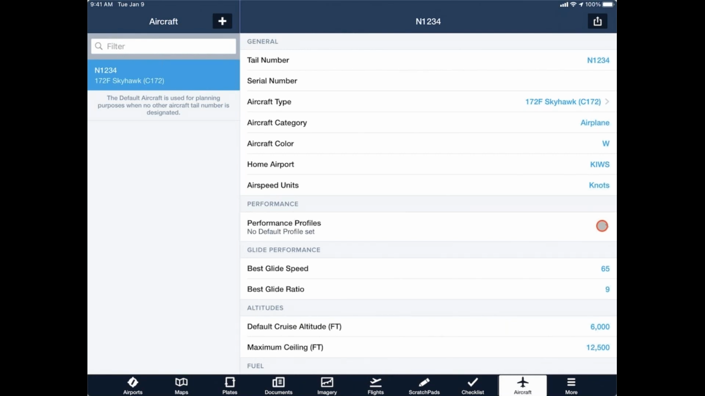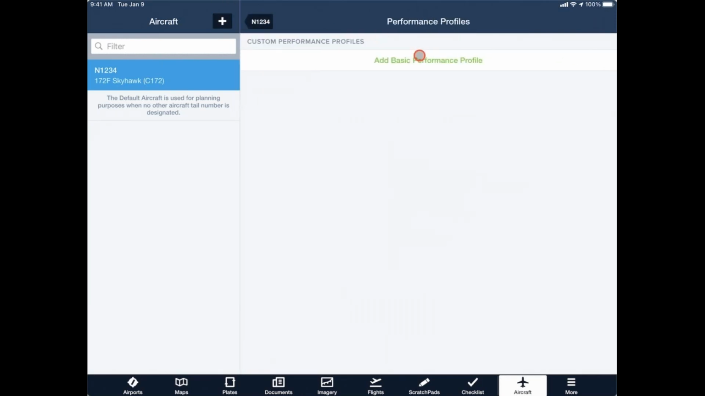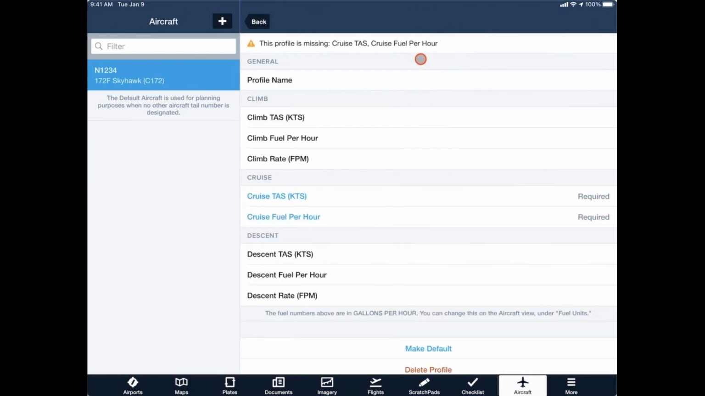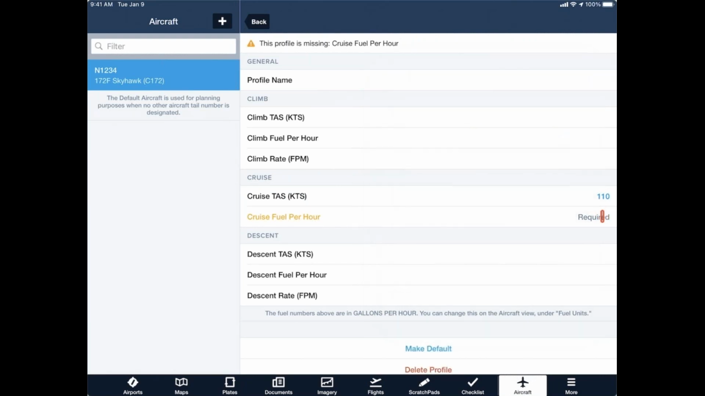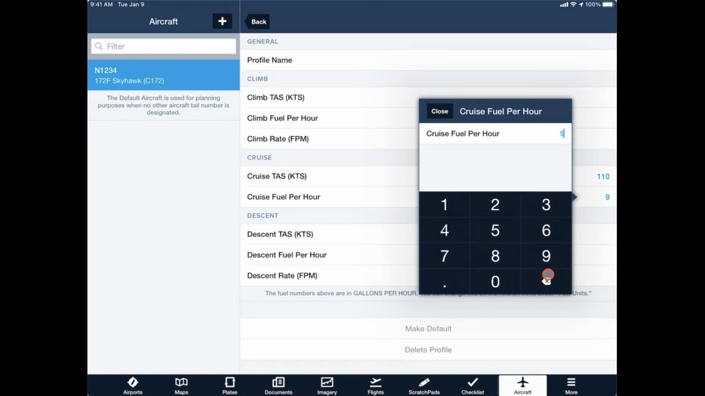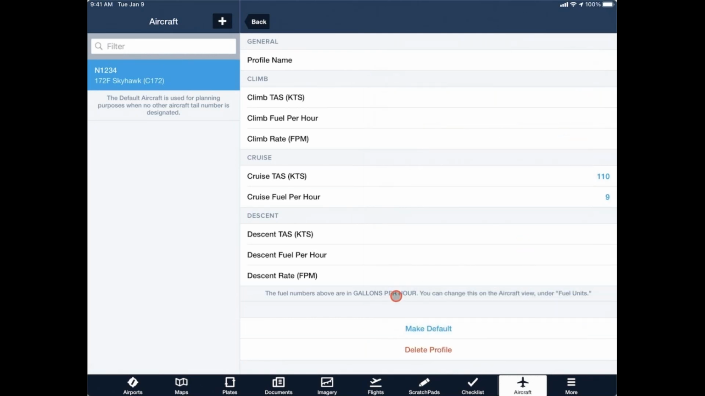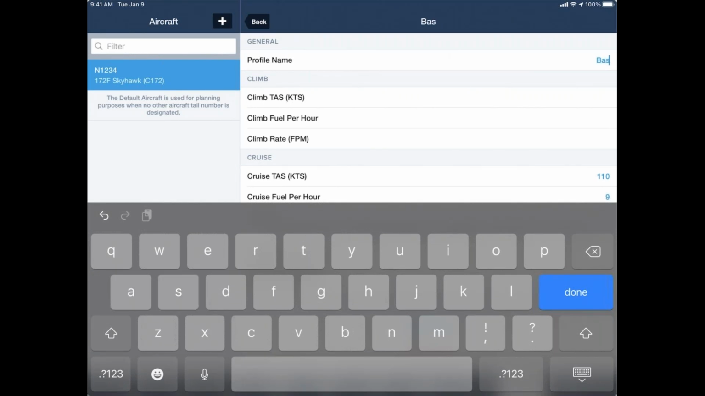Okay. Let's move on. Performance profiles. It's important that you set up at least a basic performance profile. And all you need in here is the true airspeed, whether it's knots or miles per hour. And we'll say 110 knots. We have a cruise prop on here right now. And fuel burn, let's say 9 gallons per hour. And we can name this profile basic, although you can name it whatever you like.